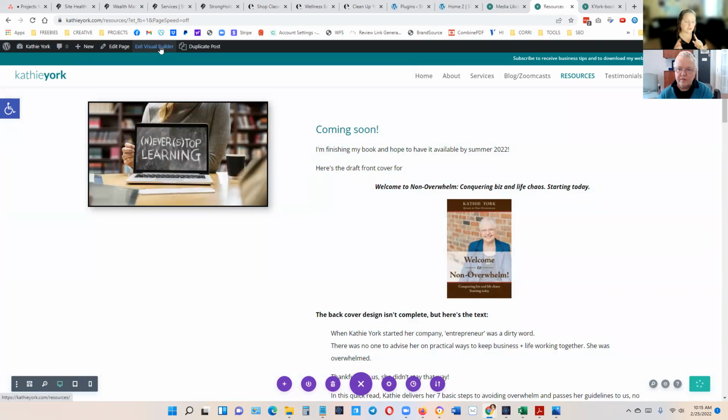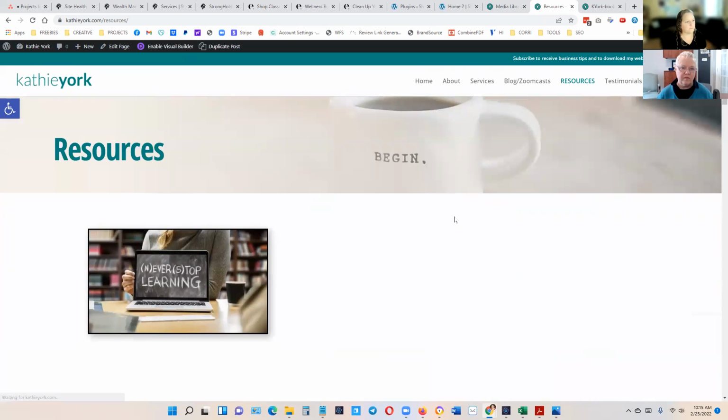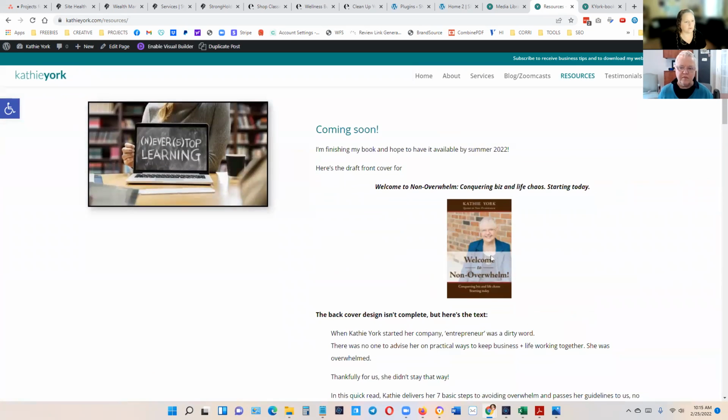Then we'll come back and I'll show you another way to do this within Divi that will give us a Lightbox pop-up effect, because this is just embedded, so it won't do that. But there it is.